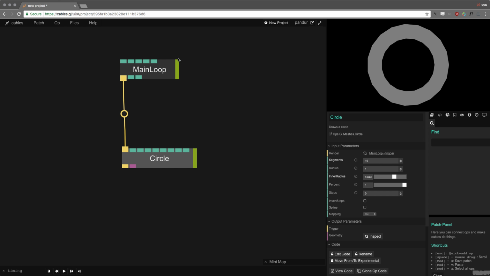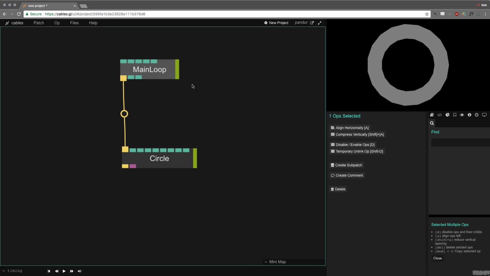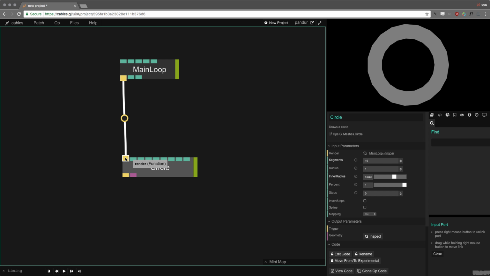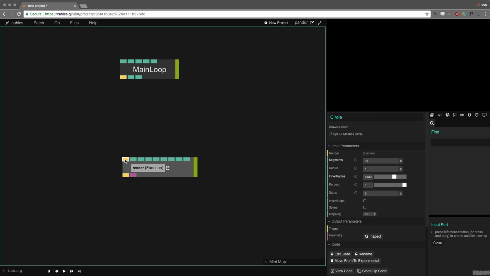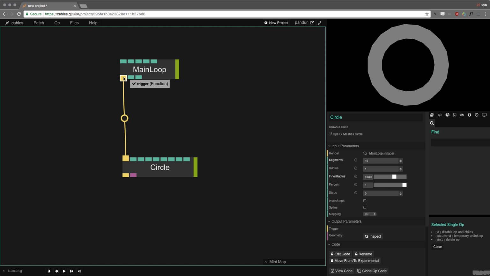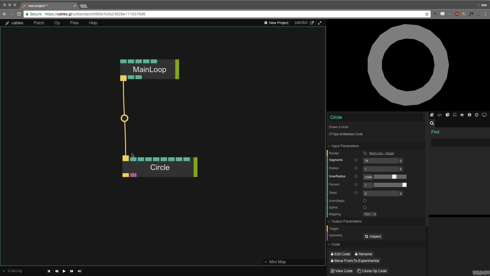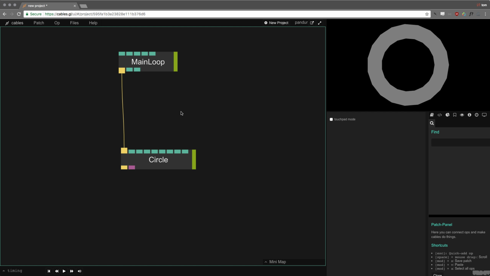So what this does is the main loop is executed 60 times per second, and then it goes to circle, and then it will actually draw a circle. If they are not connected, they will not draw the circle. So if you want to disconnect them, you can use your right mouse button to click on the port, and it will disconnect, and use the left button to connect it again. You can also just drag it on the operator and it will connect to the nearest fitting port in this case.